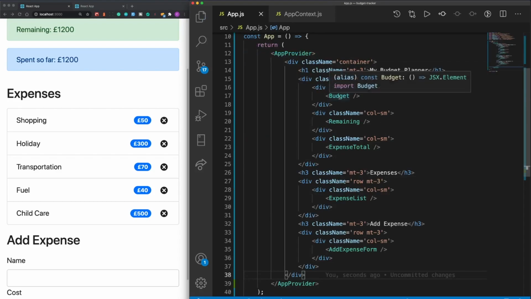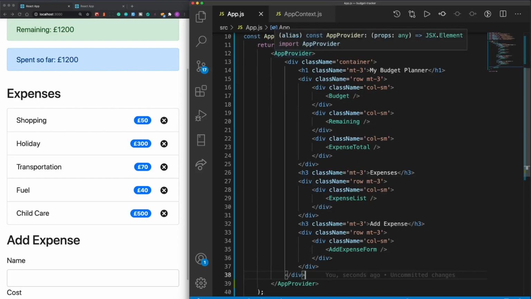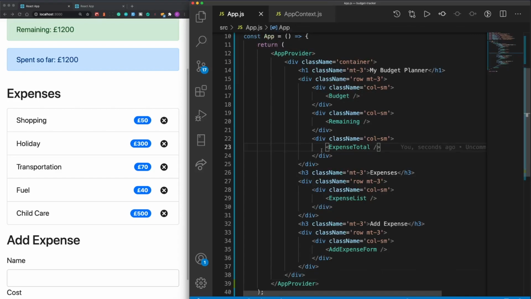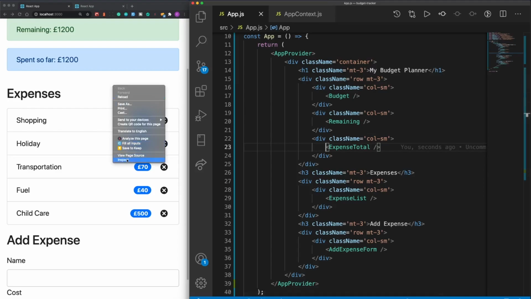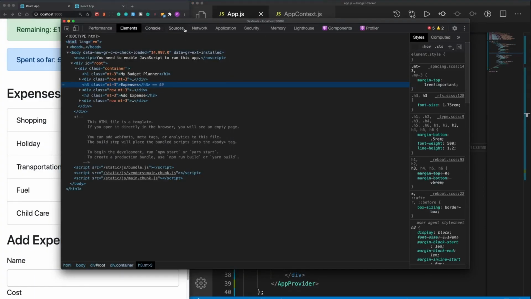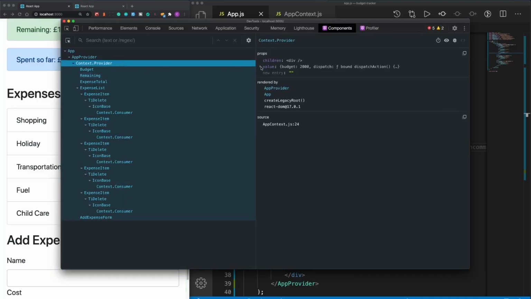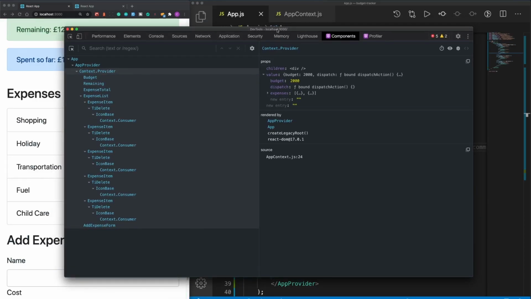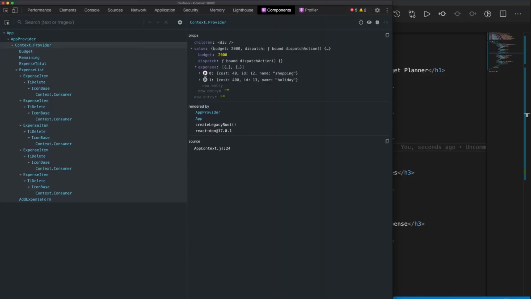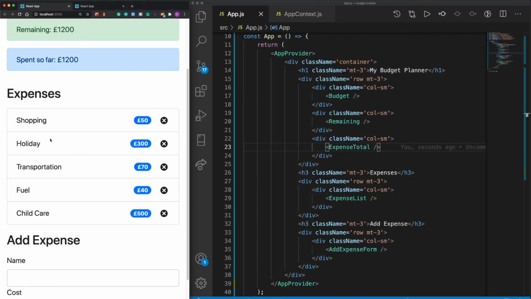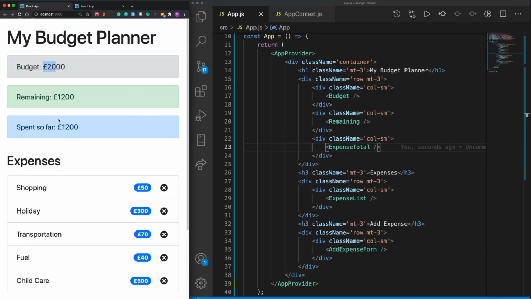So now all our components that we've created so far, the budget, the remaining, etc., all have access to the context because they're inside the app provider. Just to double check that things are all working as intended, if you go to your browser, inspect the DevTools, and go to the Components tab, if you click on Context.Provider, you can see the value object which we created as part of our app context. The different things all appear here. We said we wanted to export the budget, the expenses, and the dispatch, and they all appear here. So our context is now set up. We can start connecting our different components to context and display the different bits of data that we need.